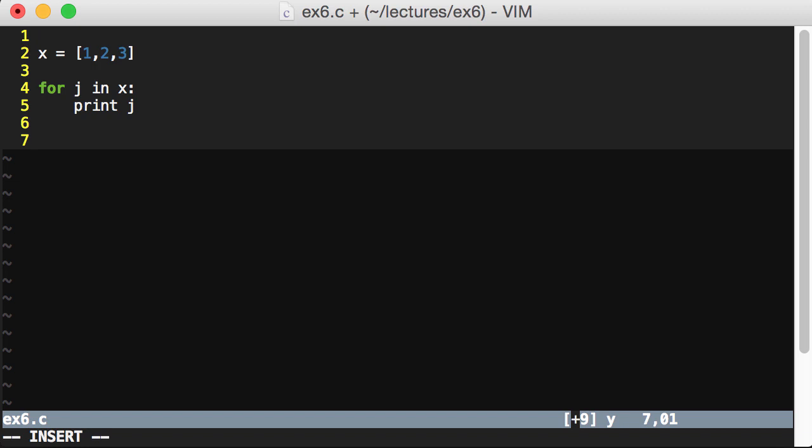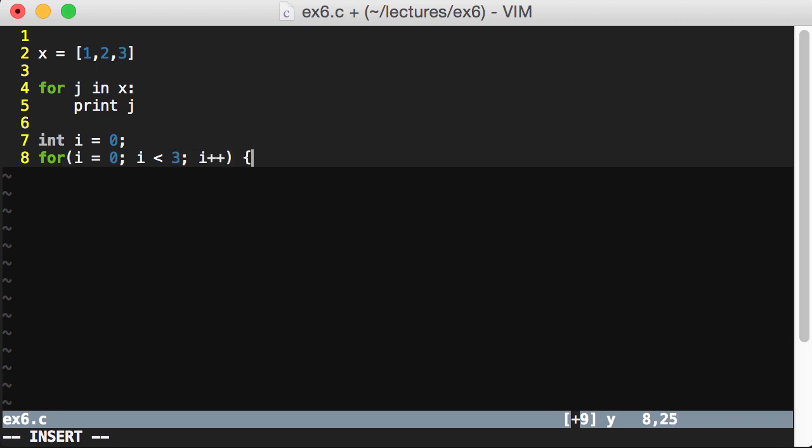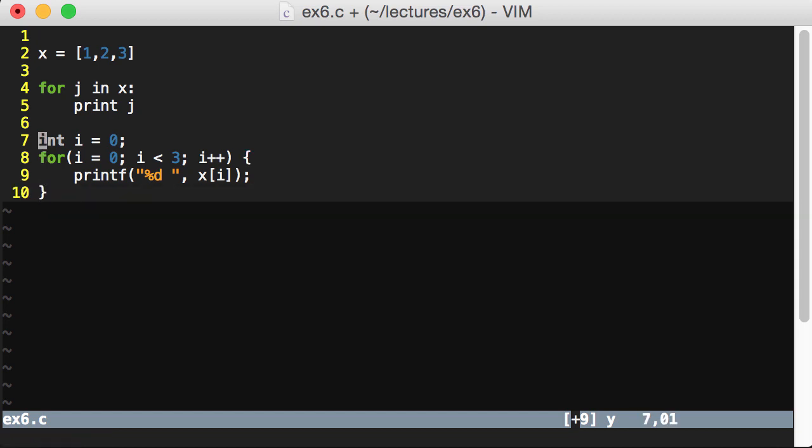Now in C, I don't necessarily have the same thing. In C, I'd have to create an integer, i, and I have to do for i equals 0, i is less than the length of x, so 3, and i plus plus. I have to make my own counter to go through it. And then I can do printf %d x[i]. Like that. I have to explicitly make my own counter. So that's what a for loop is for in C.